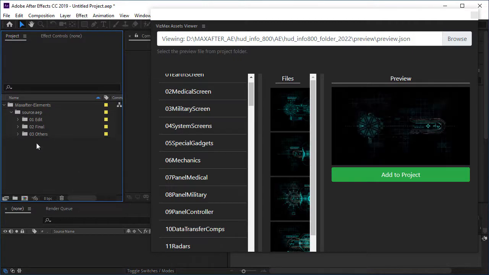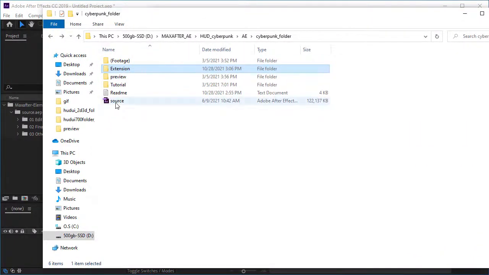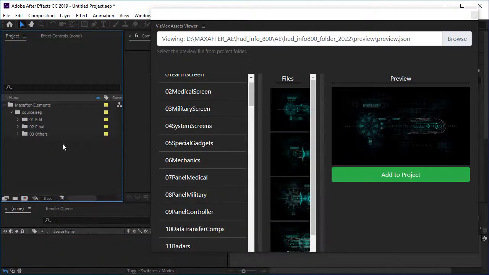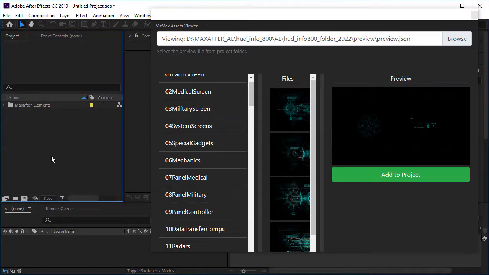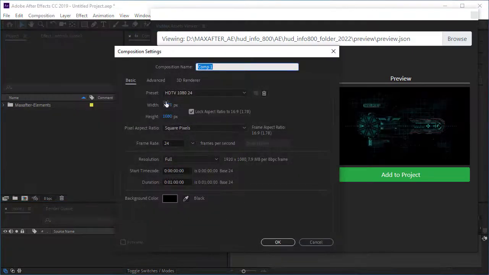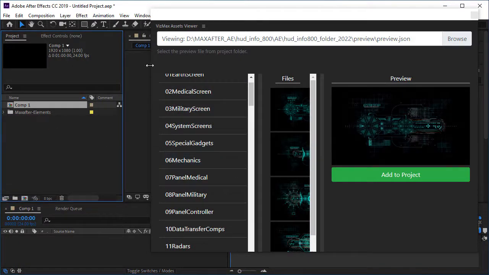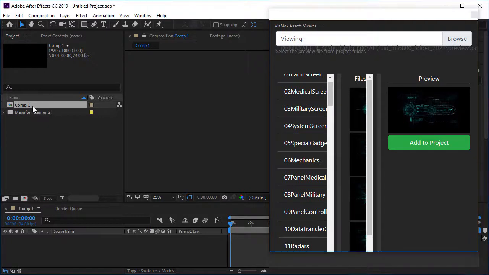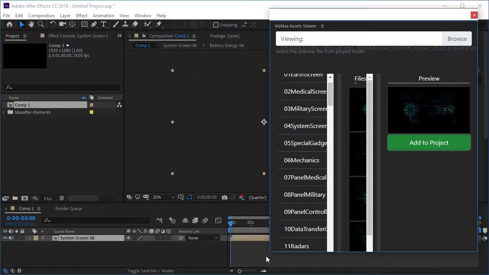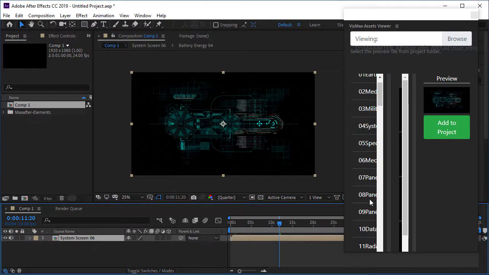You can also run this project without the extension, if you like. For that you need to go to the download folder and just click this source file. That's it. Now it has downloaded the whole project, right? Now you create a new composition, for example 1920 by 1080. Select the composition, and after selecting this comp, press add. Right, so this is the whole project. This element here, system screen, you have successfully imported into your After Effects.